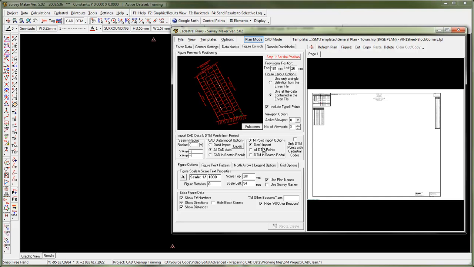In this specific case, we don't need to bring in any extra DTM points. It's important to remember that you only bring in all DTM most of the time on your working plans. For general plans and diagrams, you should be able to define all of the data you need within your Irvin file or within CAD in your main project.